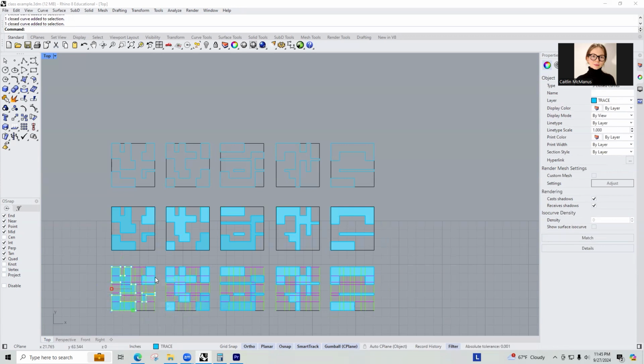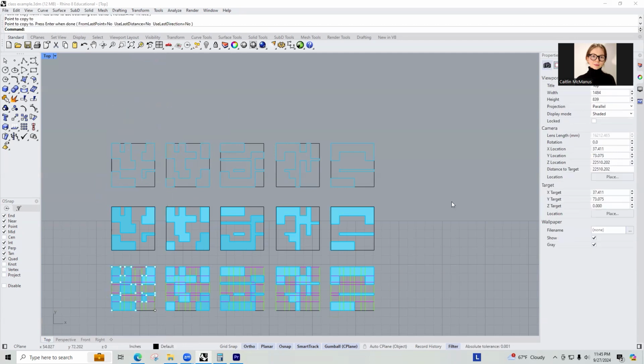All right, you can press Shift and select. Make sure that you select the right curves and make sure you select your boundary box. And then all you need to do is just copy that into place. All right, so do that with all the boxes.